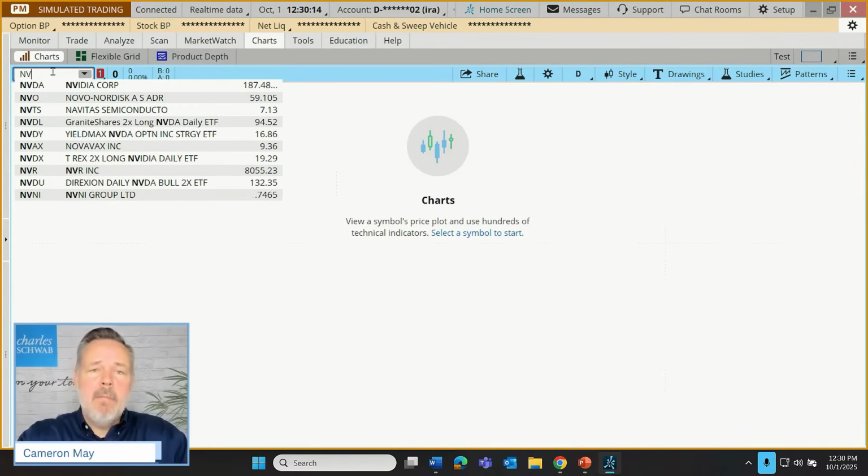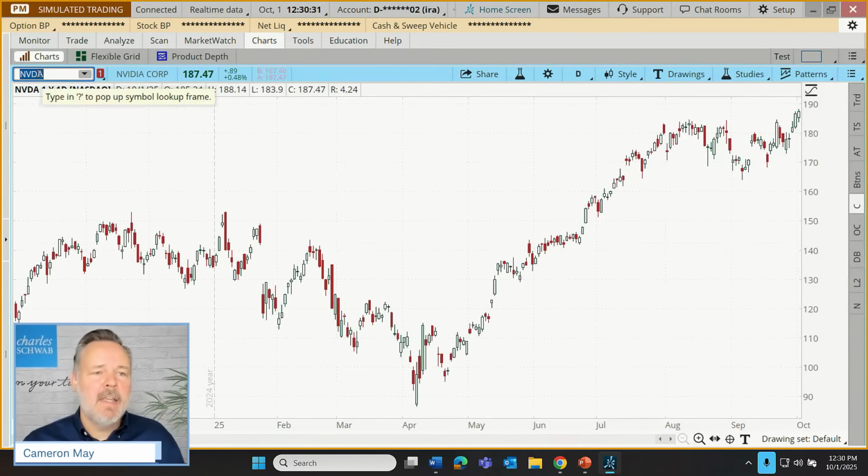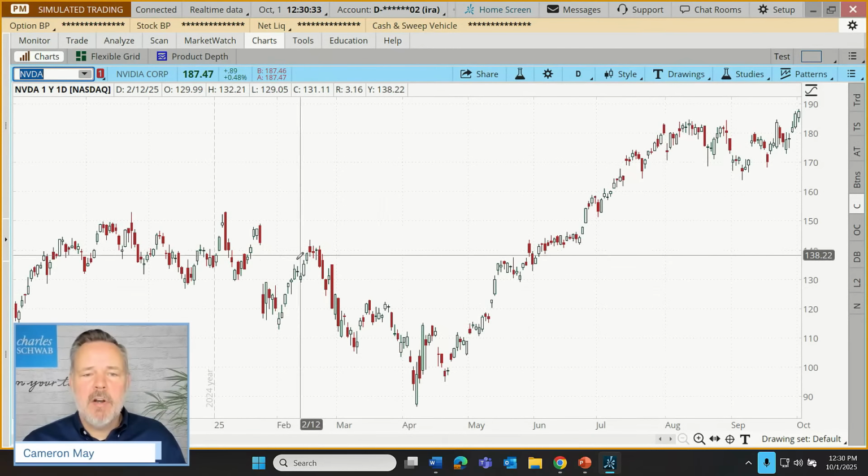If we don't know a symbol for a stock, we can actually just start typing in the name. So I'm just starting to type in NVIDIA, and the system will automatically generate a menu where it proposes, well, Cameron, are you looking for the NVIDIA Corporation symbol? Oh yeah, that's what I wanted. If I click on that, that's going to load up my chart here.